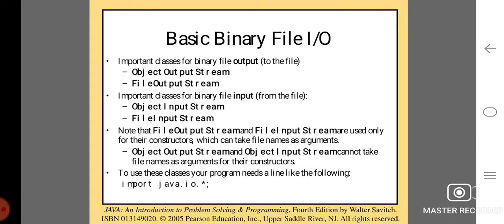Basic binary file IO. Important classes for binary file output to the file are ObjectOutputStream and FileOutputStream. Important classes for binary file input from the file are ObjectInputStream and FileInputStream. Note that FileOutputStream and FileInputStream are used only for their constructors, which can take file names as arguments. ObjectOutputStream and ObjectInputStream cannot take file names as arguments for their constructors.